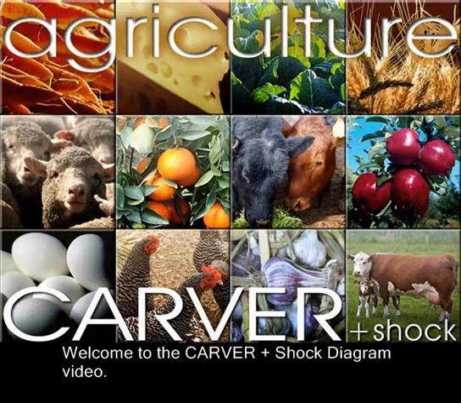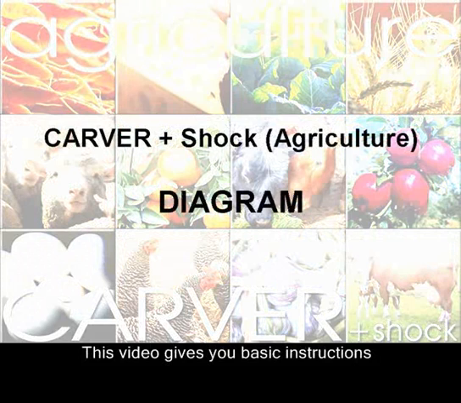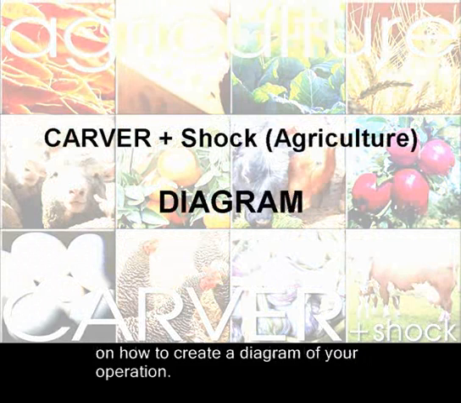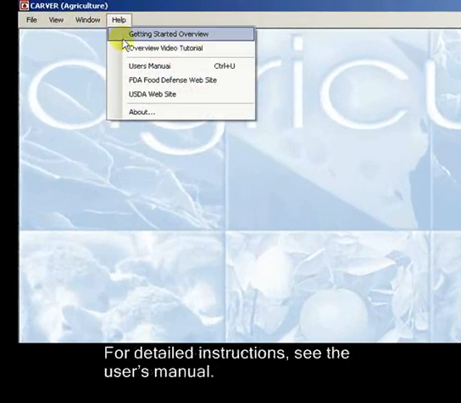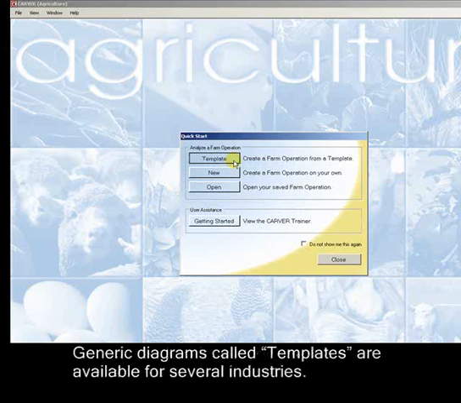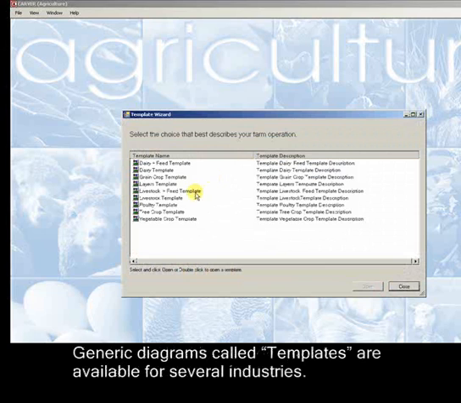Welcome to the CARVER+Shock diagram video. This video gives you basic instructions on how to create a diagram of your operation. For detailed instructions, see the user's manual. Generic diagrams called templates are available for several industries.